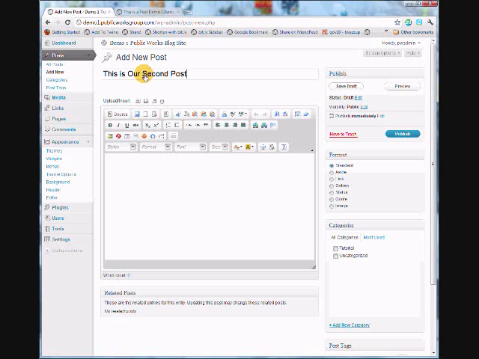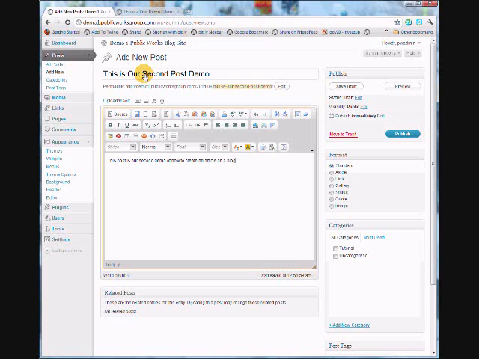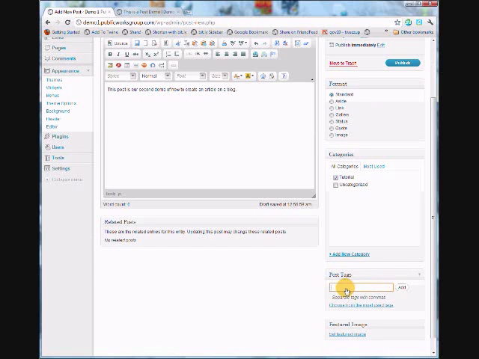So we'll say this is our second post demo. And you can either use what the link has given you, or if you want to shorten it, you can change it. You can do whatever you want up there. And we're going to keep this in the tutorial category. We're going to put in another tag.